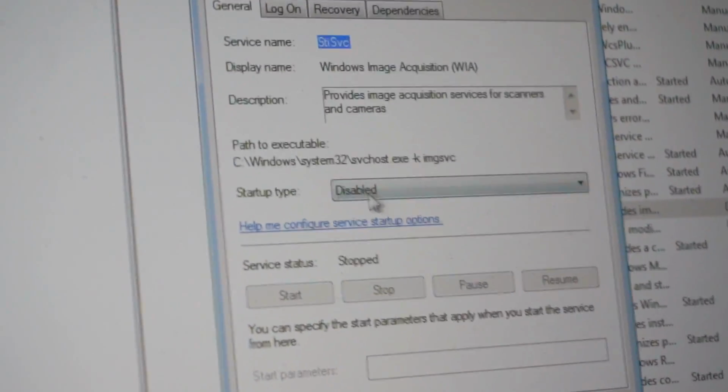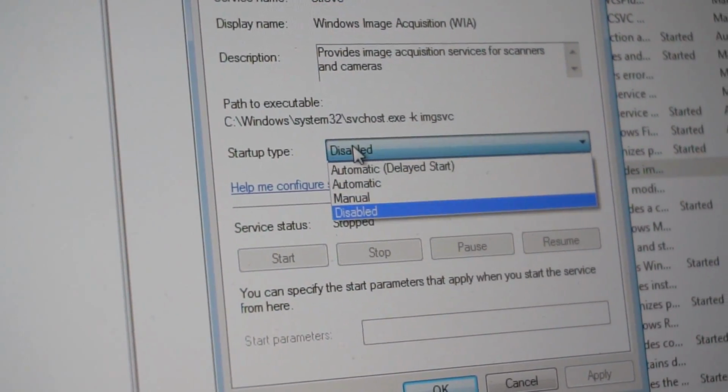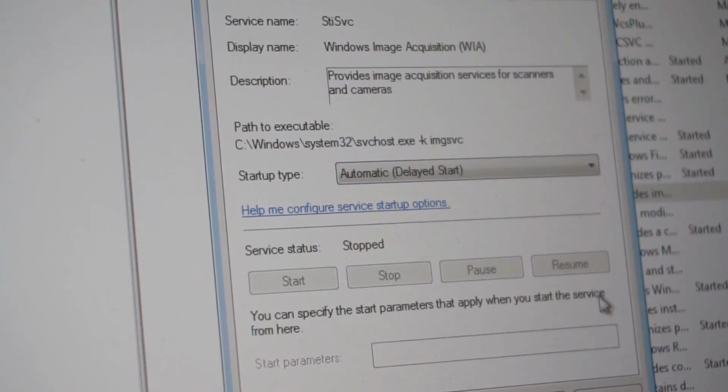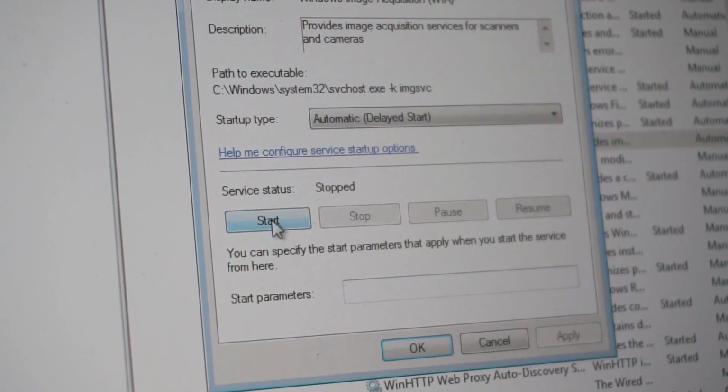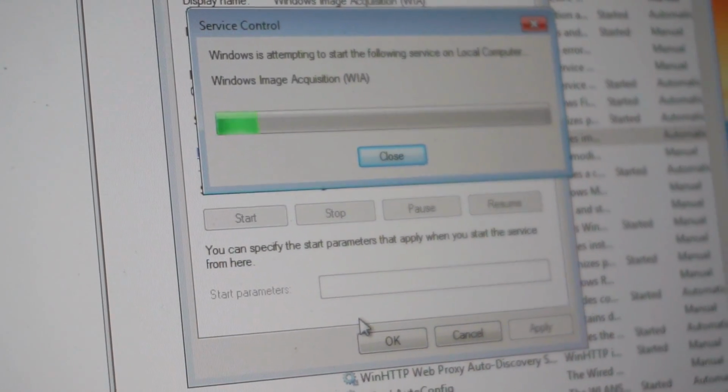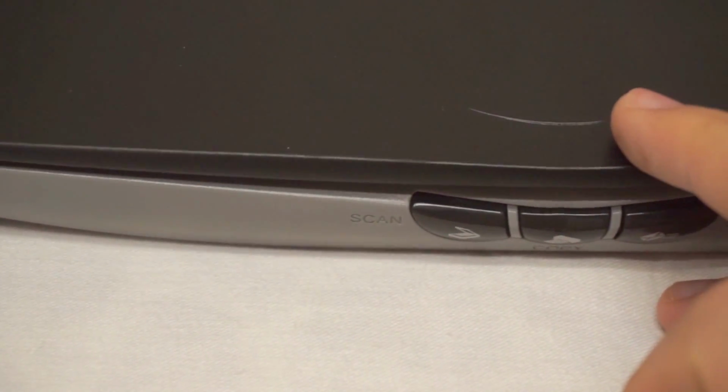Double click on it. Startup type, set it to automatic delayed. Apply down here. And now start the service. As you can hear, it's already doing something.